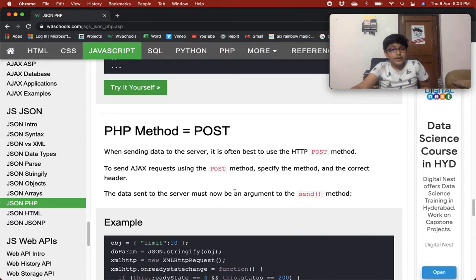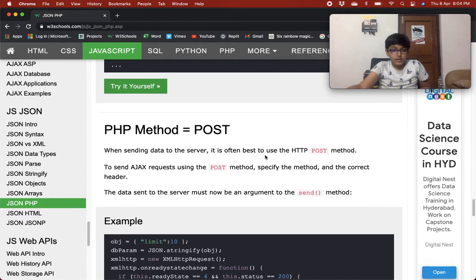So when sending data to a server, it is often best to use HTTP post method. So it is best to use HTTP's post method to send AJAX.